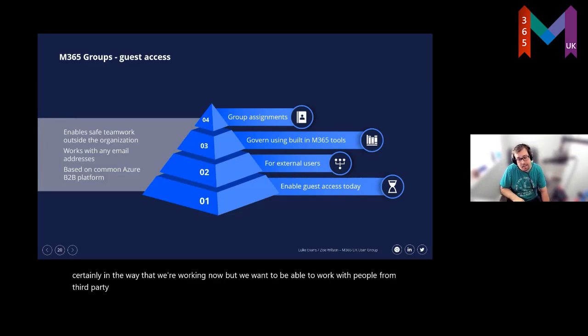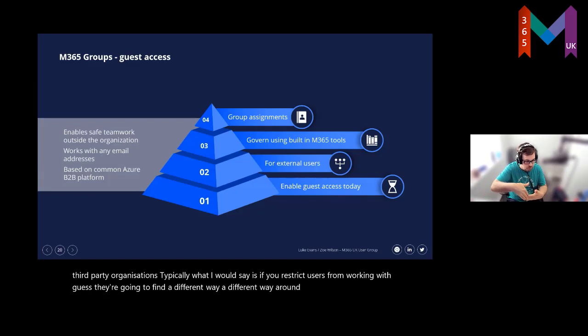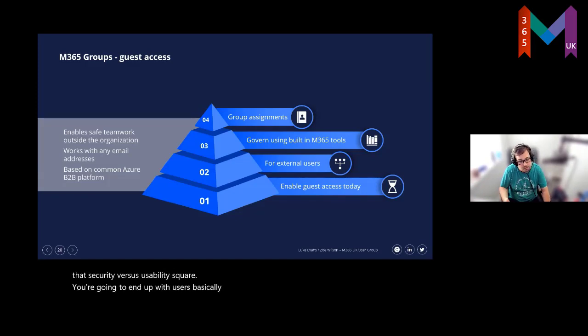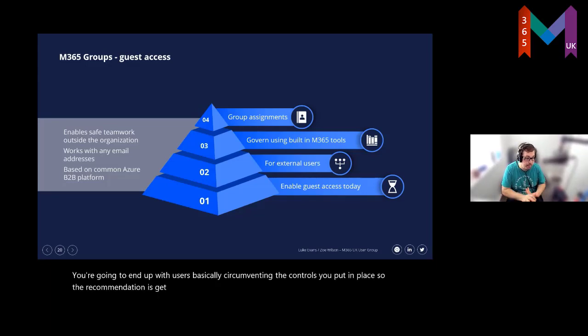Typically what I would say is if you restrict your users from working with guests, they're going to find a different way around it. With that security versus usability square, you're going to end up with users circumventing the controls you put in place. So the recommendation is get going with guest access. I would enable it on Teams, and I would look to use the built-in tools within 365 to better govern and manage that.